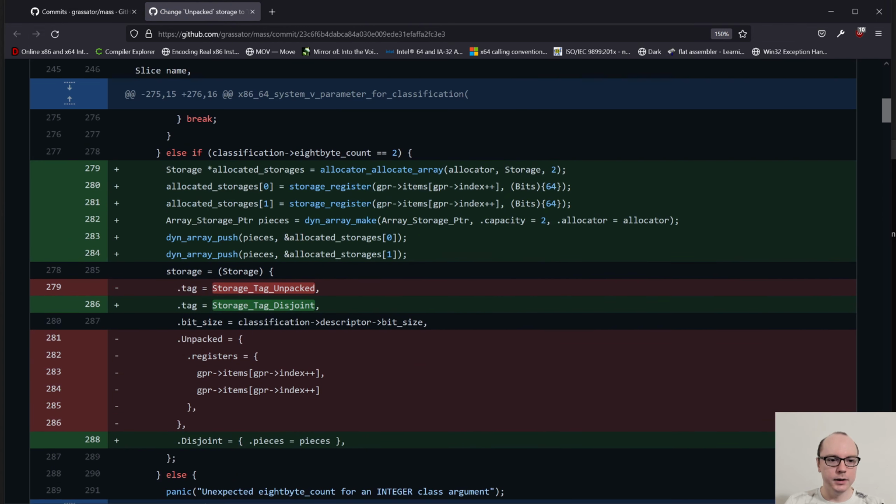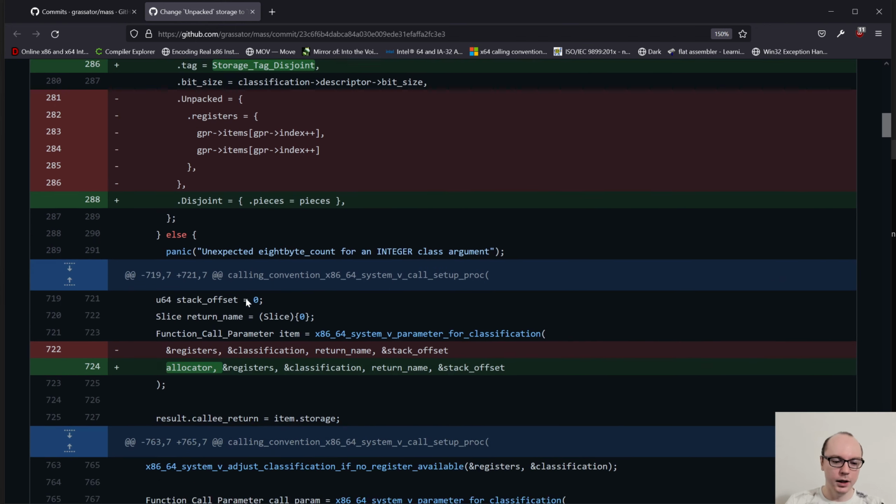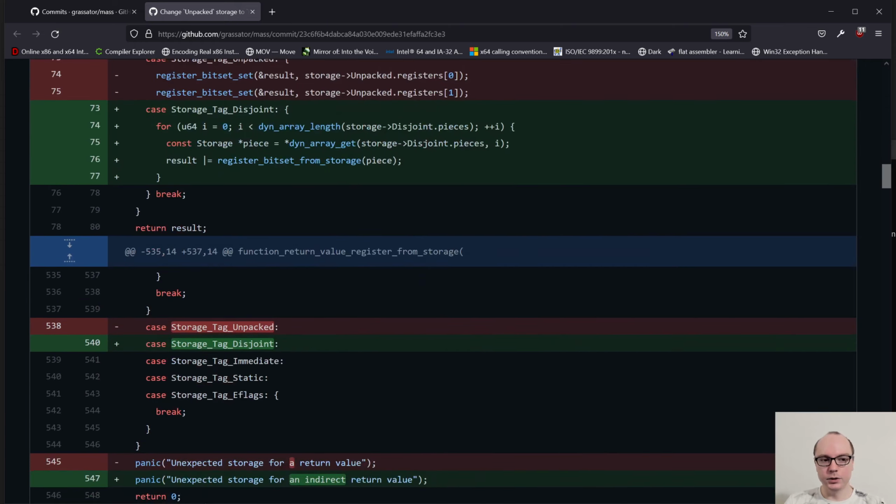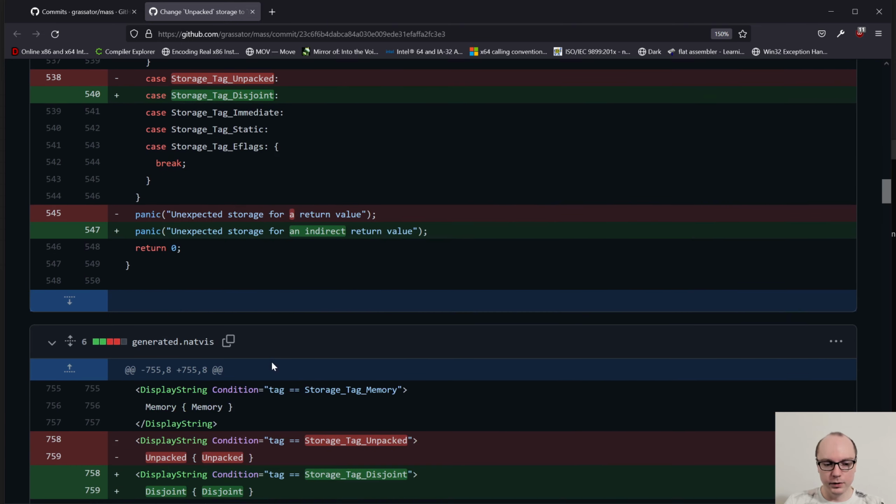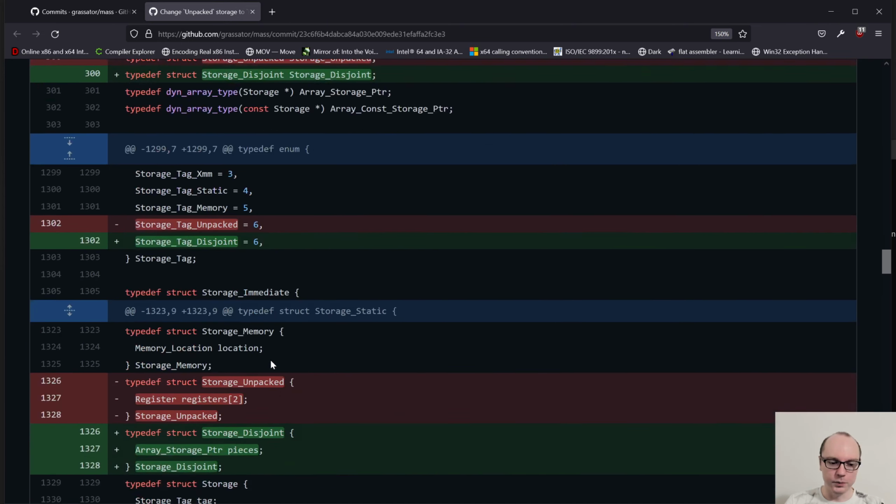So this is essentially a continuation of a previous thing. Now unpacked is called disjoint. So this means that pieces of memory are not next to each other and might not even be in the same memory. So something can be in registers, some can be in memory. And technically this should all just still work as it did before.